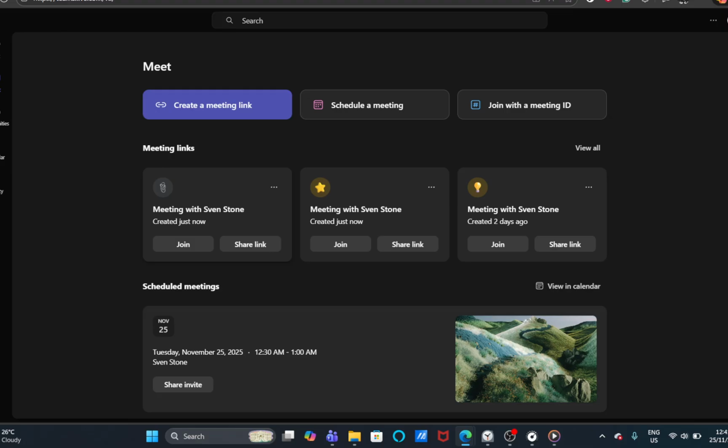And if you ever need to reuse a link, open the same meeting and copy it again. No need to recreate anything. That's it. Use the instant link for quick calls or schedule a meeting when you want structure and calendar visibility.